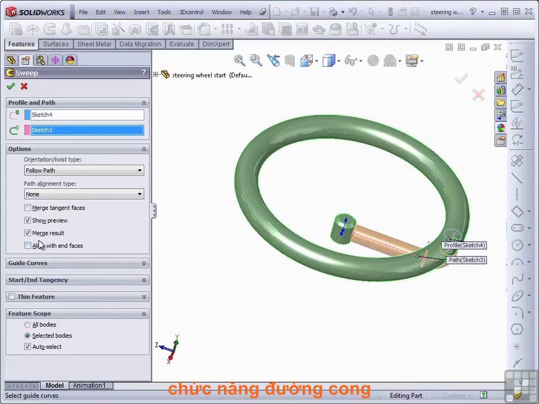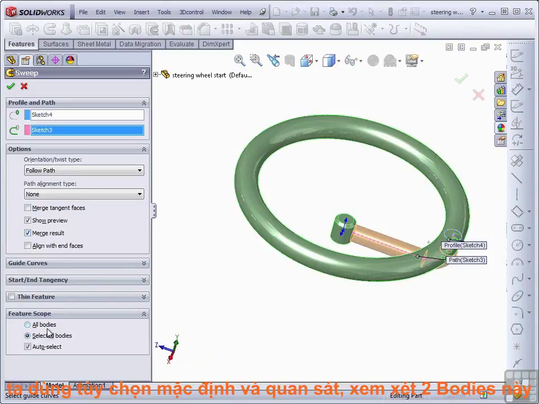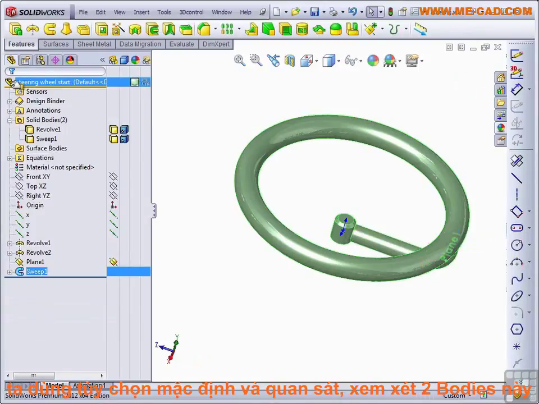Now, SOLIDWORKS uses some inconsistent terminology here. The word merge could also be used as combine, as in the combine feature. The combine feature uses an option called add to add bodies together. So let's just use the default options here and see what happens. I'll click on the OK to accept the feature. And what SOLIDWORKS has done is left us with two bodies.